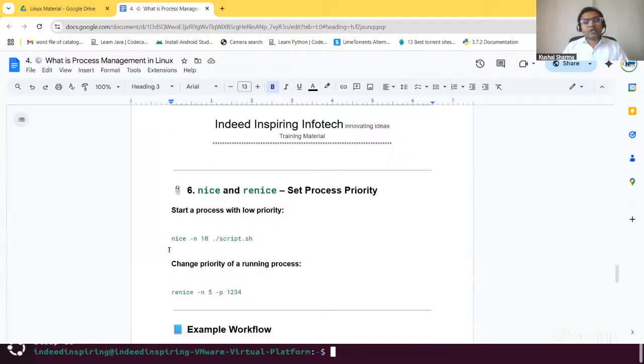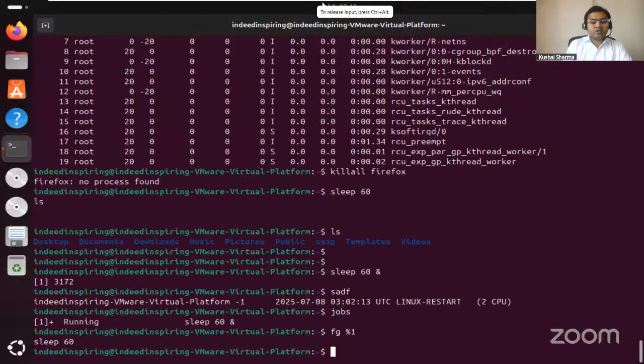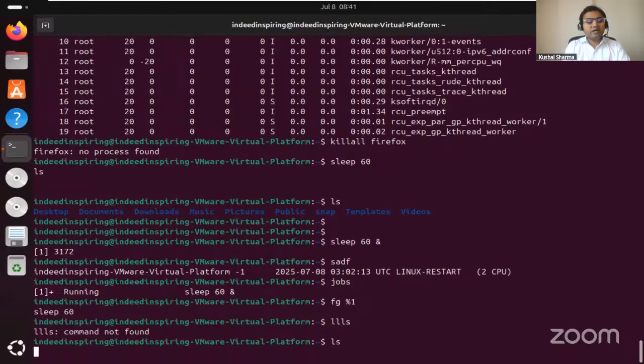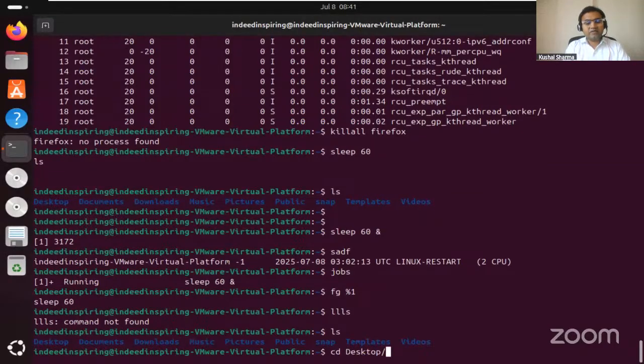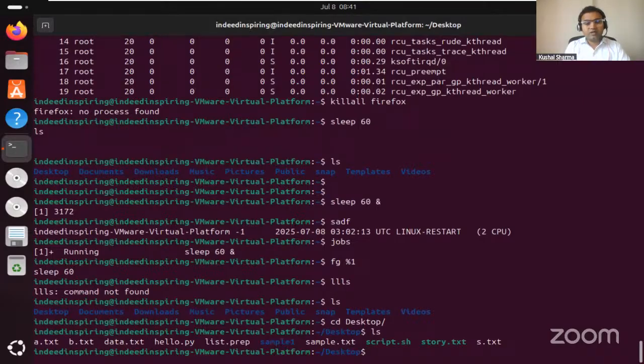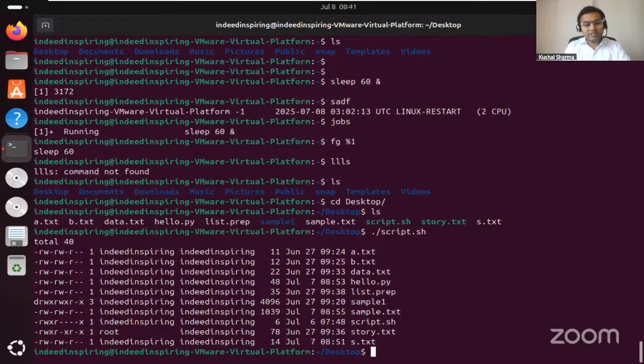you need to run it like this: nice -n 10 ./script.sh. Script is basically any script you can create. So for example, let's have some script created over here. Maybe on the desktop we might have some script file. So here, script.sh. So ./script.sh, enter. Script.sh is an ls -l command, which shows here.